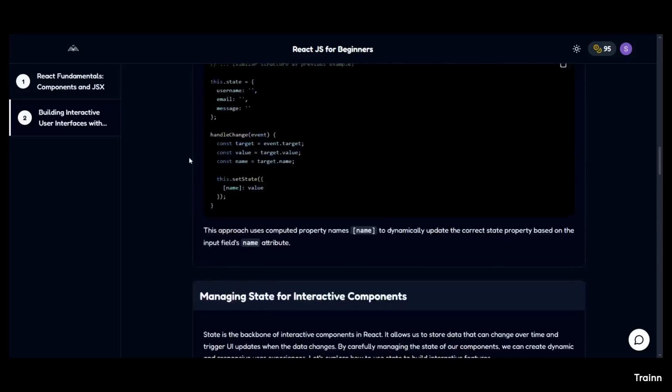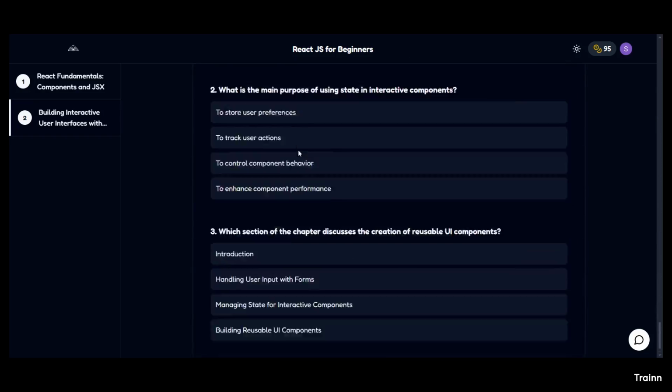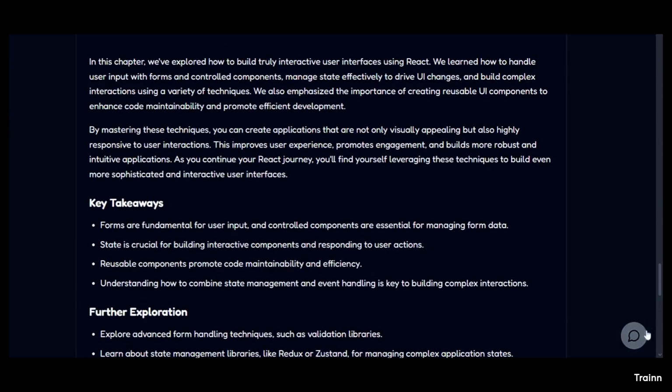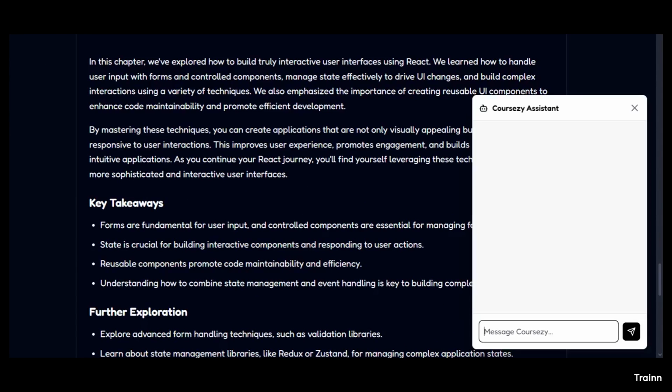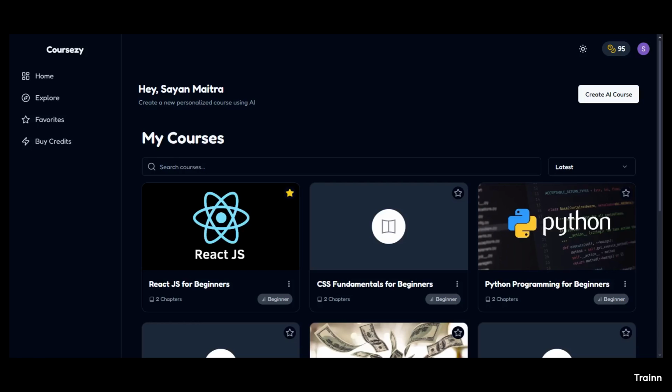Let's go to the next chapter now. And in the bottom, you can see this little icon over here. So, if you want, you can just ask any questions or doubts regarding this course. It will respond to your doubts in seconds and is ready to help you 24/7. I hope you enjoyed the demo.